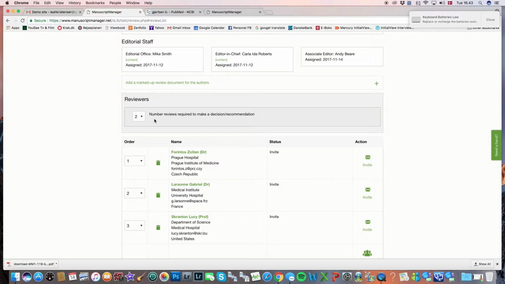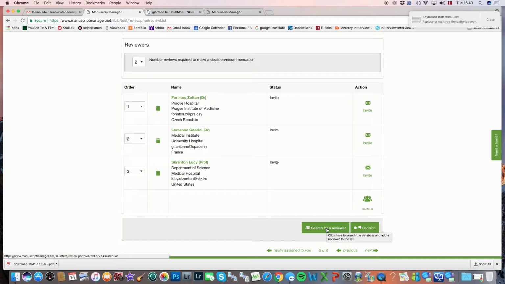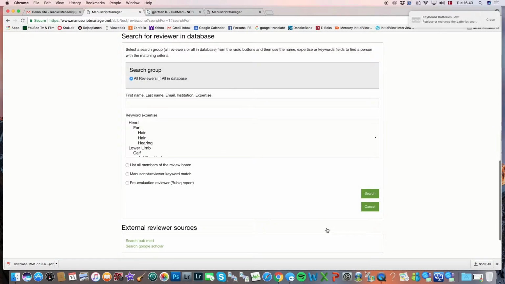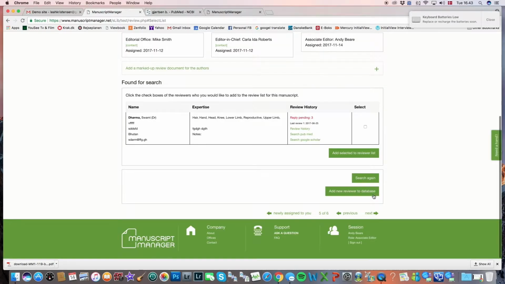Even though the manuscript only requires 2 reviews to make a decision or a recommendation, it's always good to have more names on our list, so I will click search for a reviewer and try to find at least 2 more names. Okay, this time I think I will search according to another keyword. How about heart? And search. Great, we've generated 1 more name.